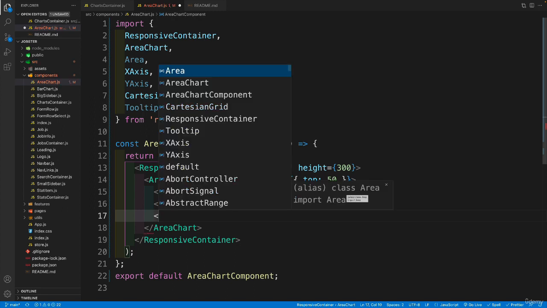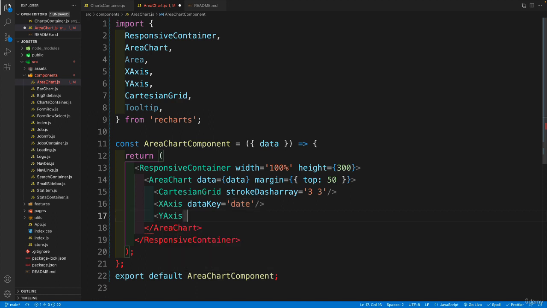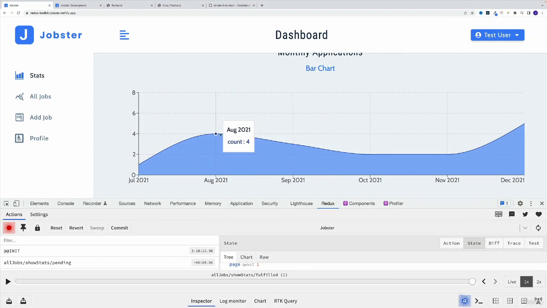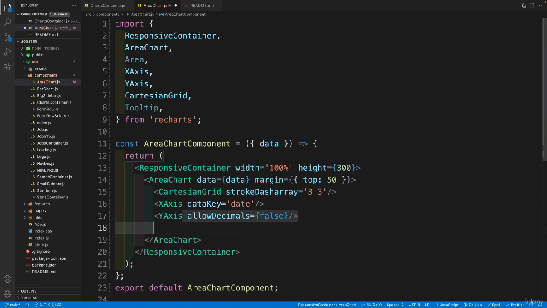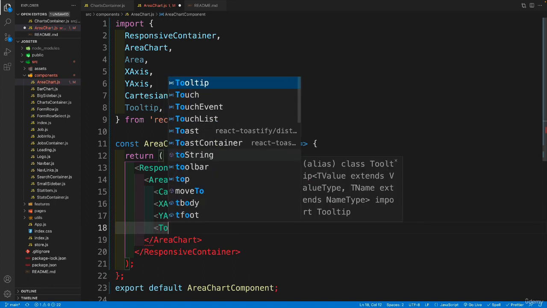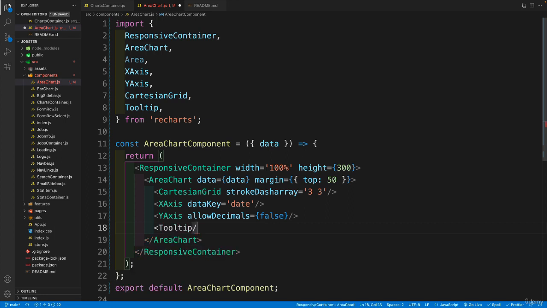Then we want to set up y-axis. And for this one, I just want to set up the prop where I'll say allow decimals equal to false. So when I'm talking about y-axis, I don't want decimals in here. I simply want the whole number. So allow decimals. For some reason, it doesn't give me this suggestion. Let me set it equal to false. Let's close it. And then we also want to add the tooltip component.